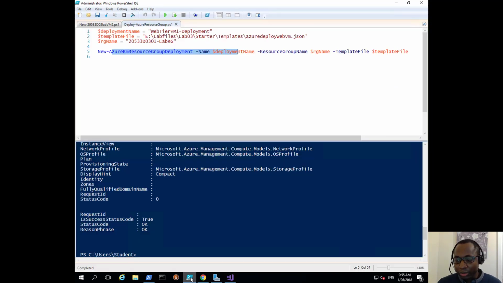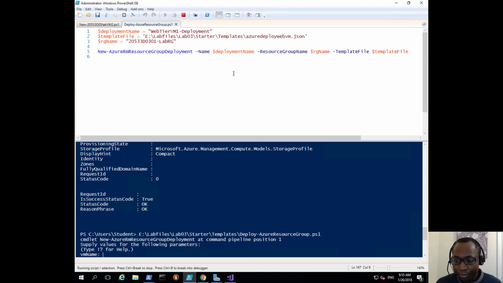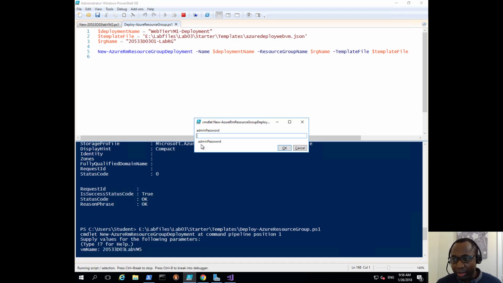So if we go back to our PowerShell ISE environment and run this, there are certain parameters that are not included that we'll need to specify. Remember that even when we used Visual Studio, we still needed to edit parameters. If I click on Run Script here, it's going to ask for the VM name. I'll put in the name that we have in the lab document and press enter. It's going to ask for the admin password. I'll get the admin password from the lab document, put that in there and click OK.